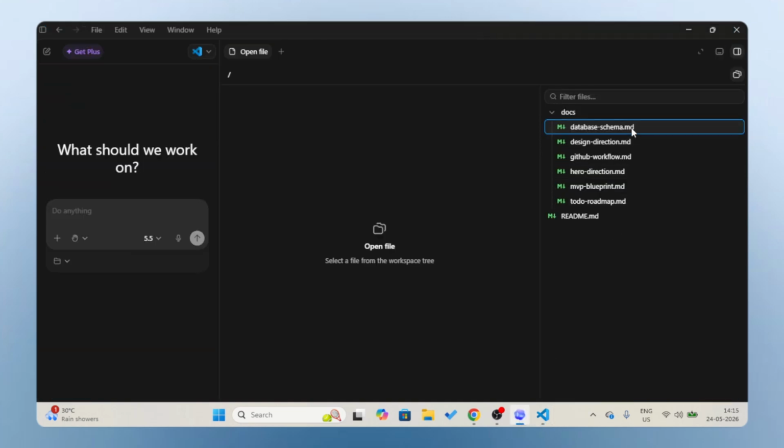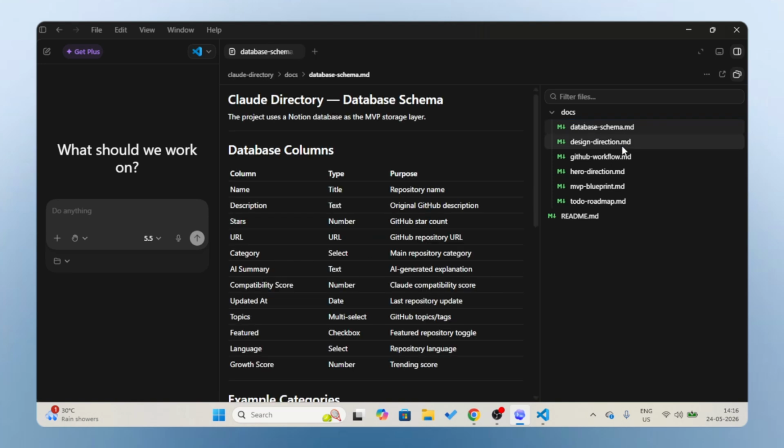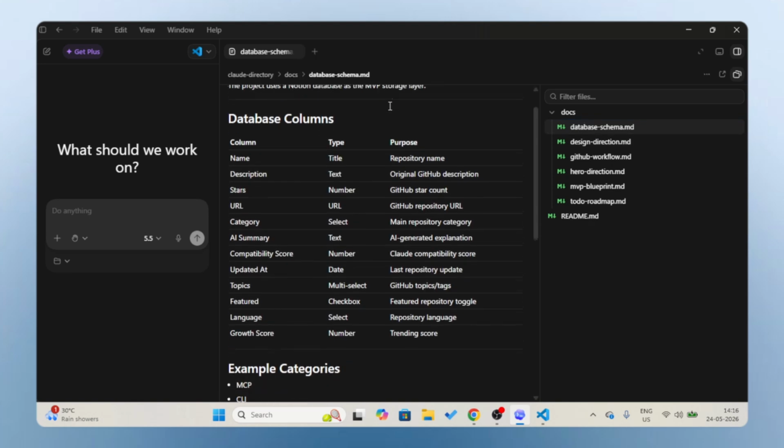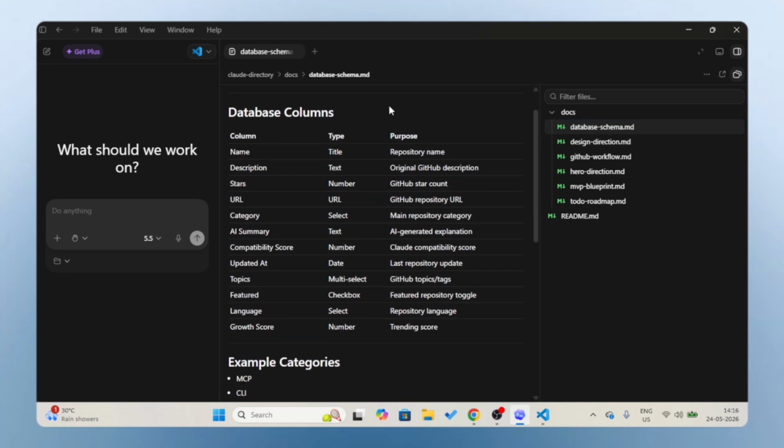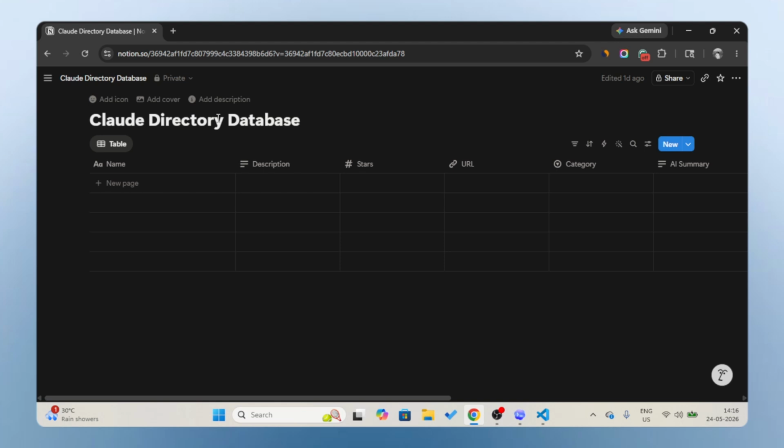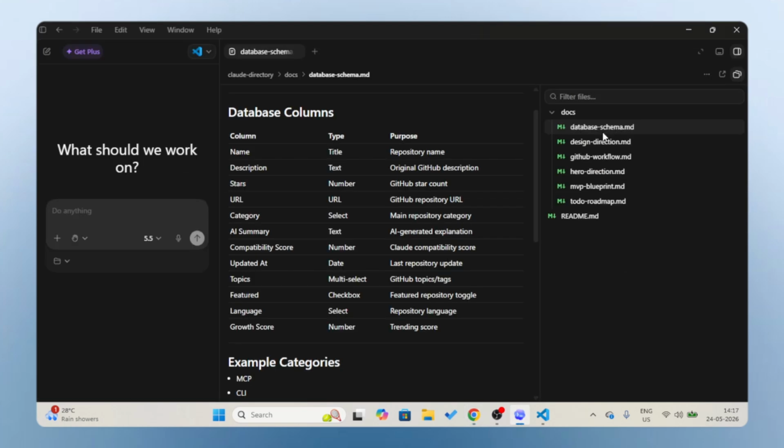First we have the database schema file. Here you can see all the database properties I have used in Notion, where we're going to store all the data we collect from GitHub. This is the Notion database, and I have named it Claude Directory Database, where we're going to collect the name, description, stars, and so on from GitHub. And then the website is going to go through this database and show it on our website. That's the main workflow, so I'm going to go one by one.